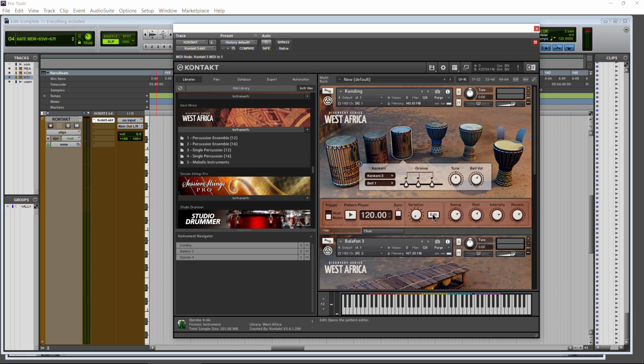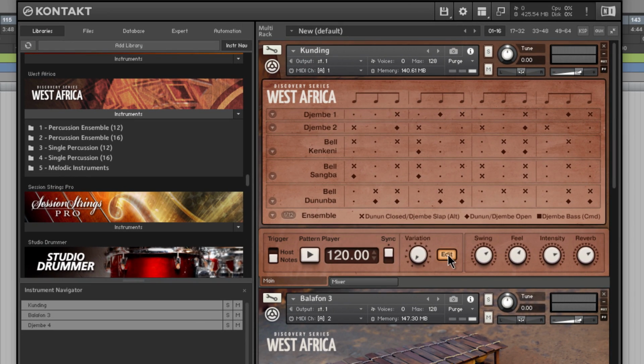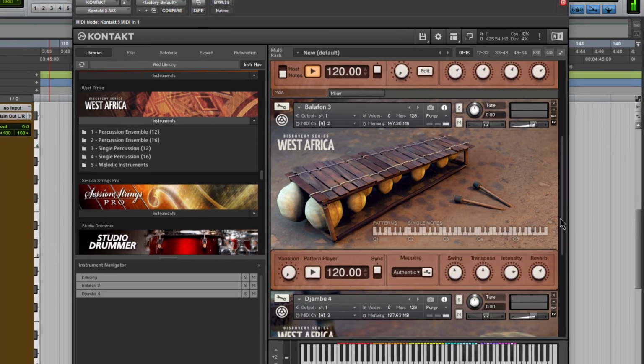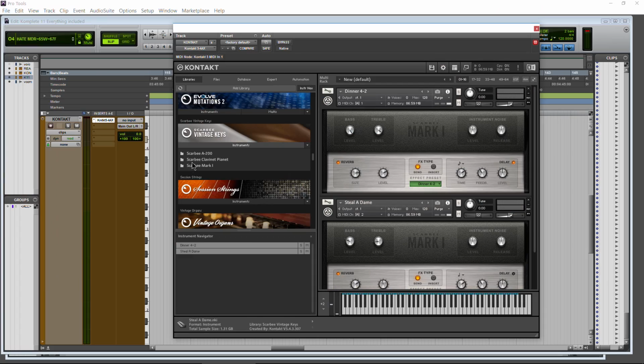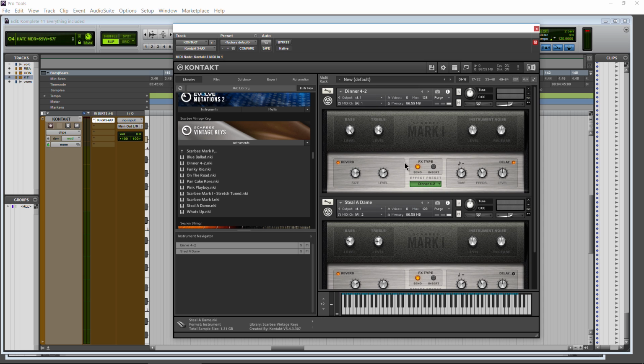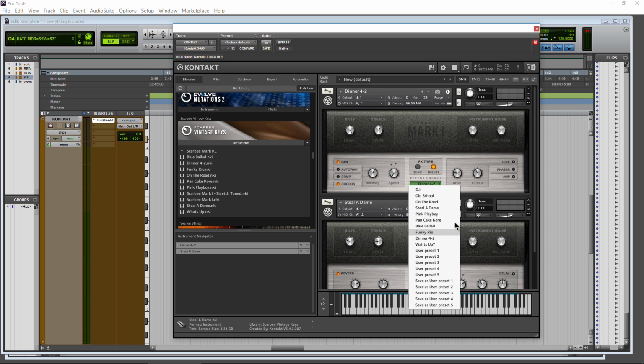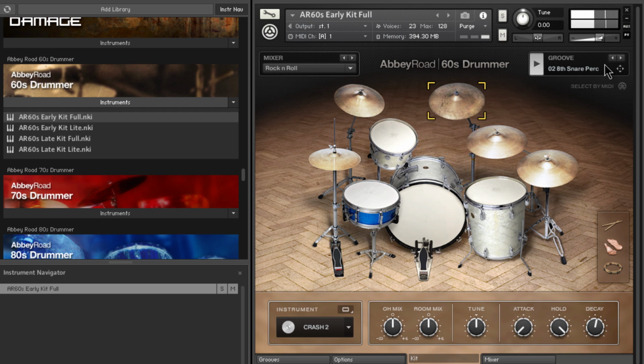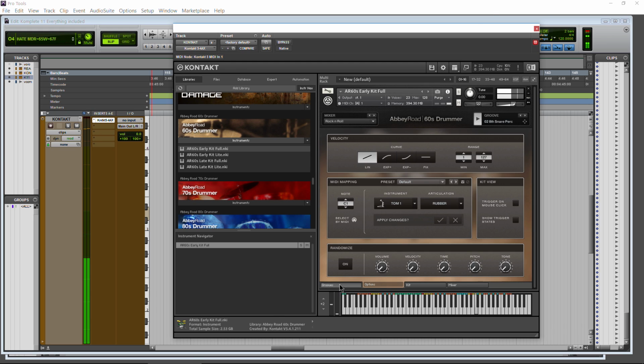Discovery Series West Africa, a collection of beautifully sampled percussion and melodic instruments from West Africa and a playable polyrhythmic instrument. Scarbee Mark I, the sound of an iconic 70s electric piano, beautifully sampled and perfectly preserved in all its analog brilliance. Abbey Road 60s Drummer, exquisite vintage drums with a typical tight, dry sound, recorded at Abbey Road Studios, London, first edition.